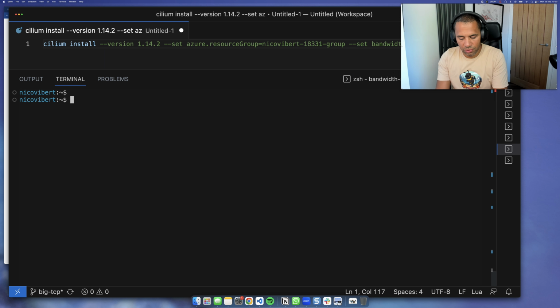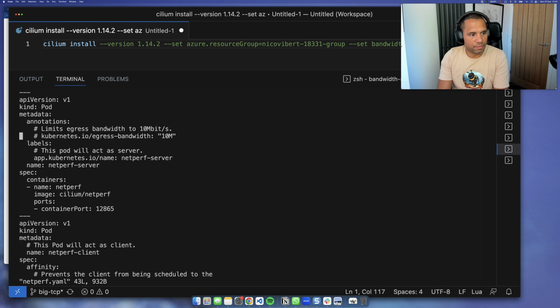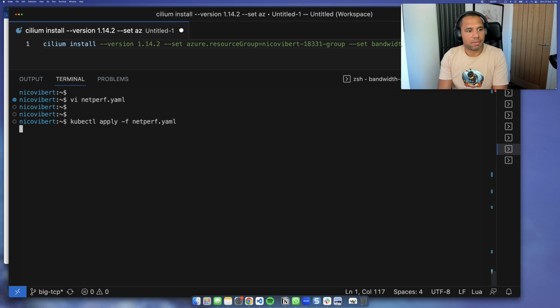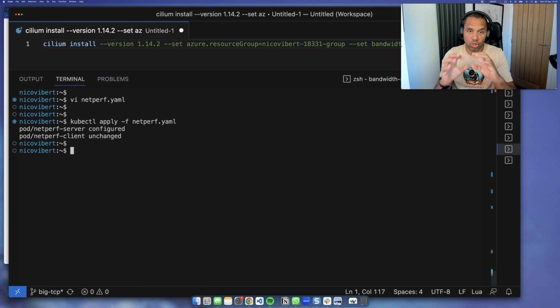Now we're going to remove that comment, and we're going to add an annotation to my pod. And let's apply this. There we go. All right, so I've just changed my server. I've applied this annotation to my server, and just by adding this annotation to my server, I can control and shape how much traffic can exit the server.